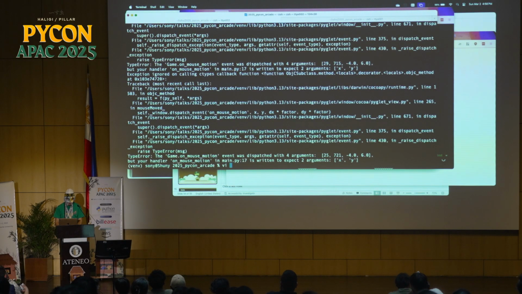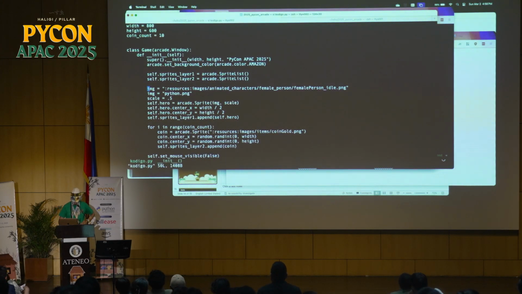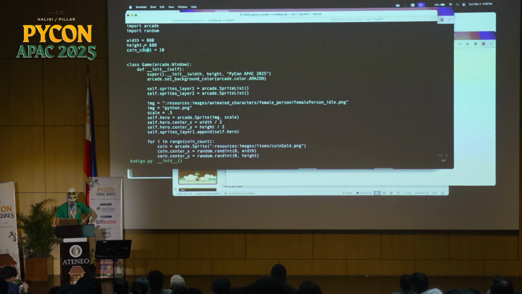Well then, since I'm running out of time, this is the final project. What we are doing here is we have a width and a height. We're going to initialize the game. And then at PyCon APAC 2025, we will have multiple sprite lists.